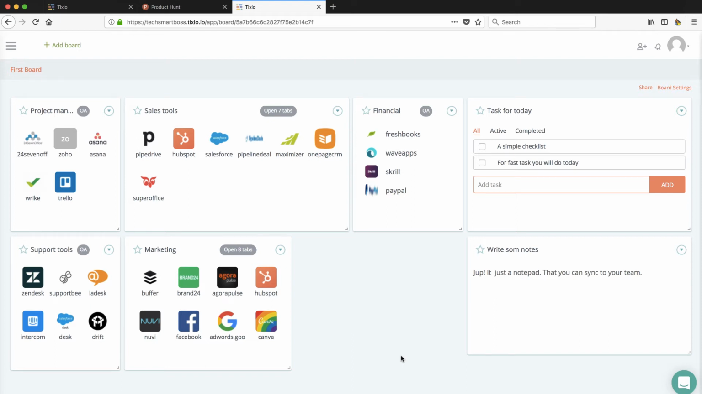Hey, in this video, I'm going to take a look at this product called Tixio. It allows you to build a start page where you have all your URLs, bookmarks, task lists right there where you can just click on it and quickly get out to the resources that you need. So stay tuned as I set this up.